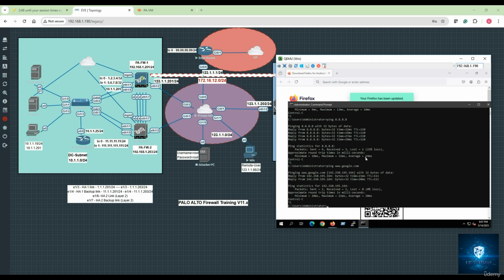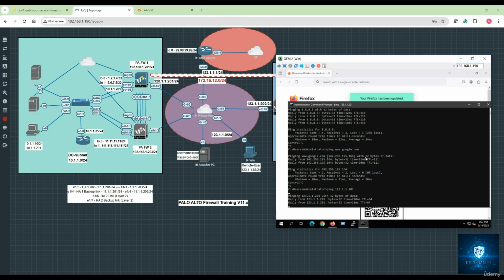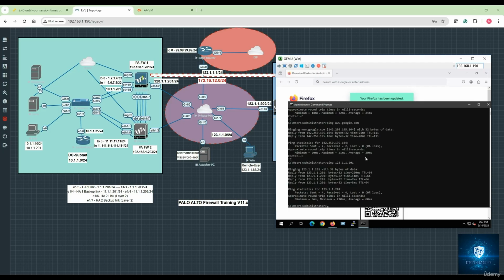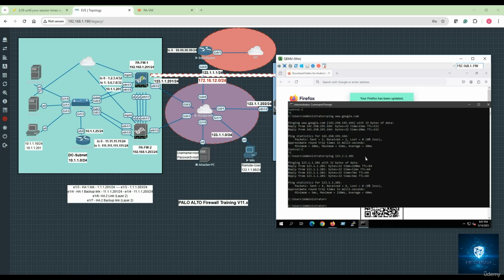It can also reach the outside IP of the Palo Alto Firewall 1, which is 123.1.1.201. Since we allowed ICMP in the management profile on the Palo Alto Firewall outside interface, this ping will be allowed, and I can see the pings are working fine here. So all good with the pings and testing.